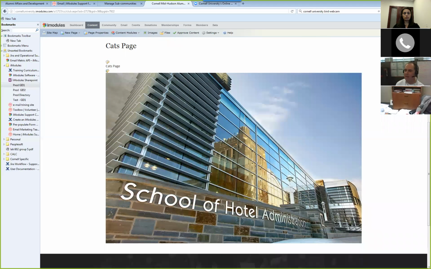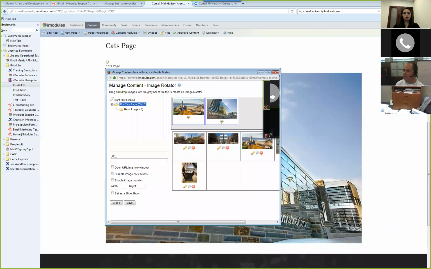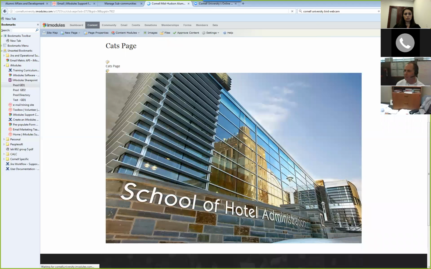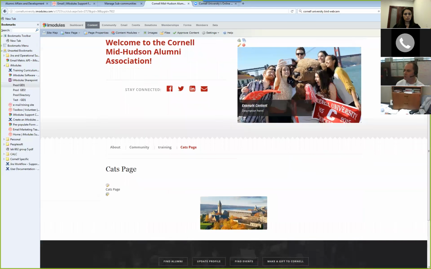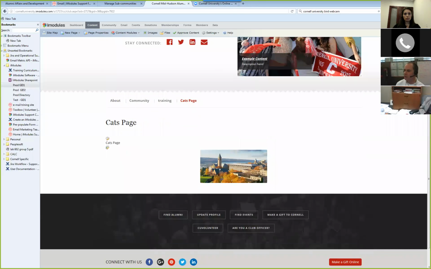Let's go back. What we want to do is set it up as a slideshow. And what we can do is say the duration is 4 seconds, right? So now if I hit save, the page is going to redraw itself. Let's count 4 seconds, and it's changed.